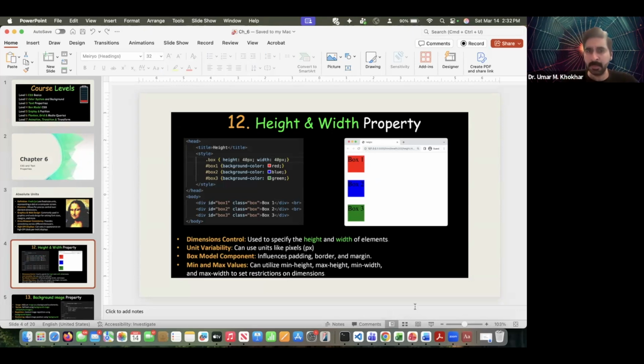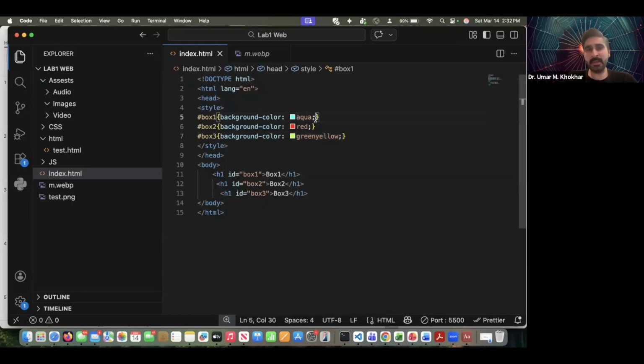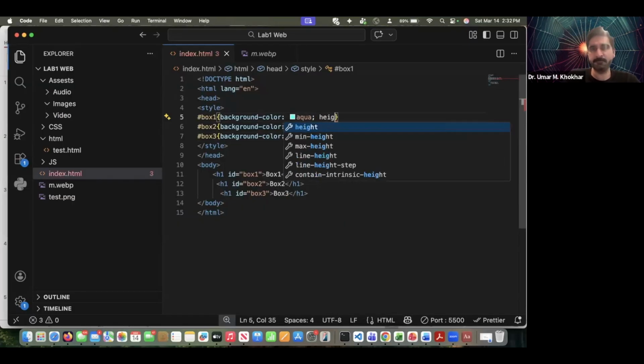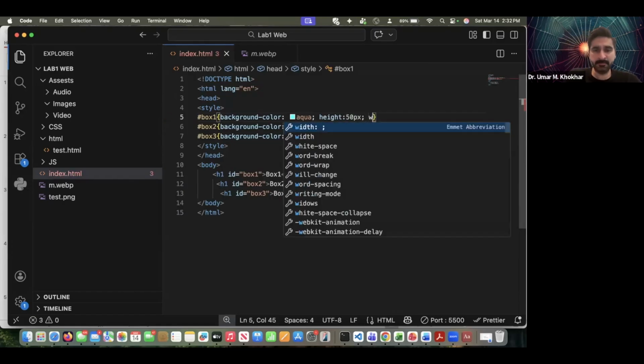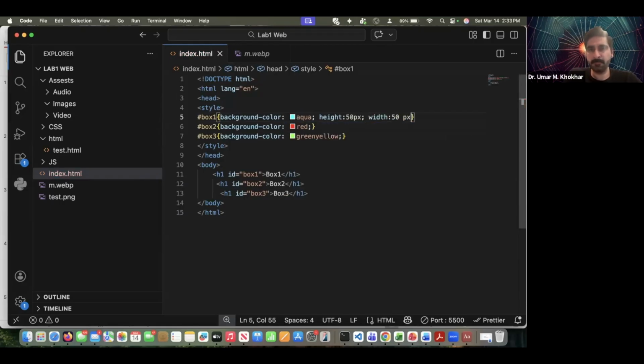How can we do that? You can apply it individually, or there is a better way. Individually, I can apply the height and width here. Let's say I put height, let's say 50 pixels. All right. And then width, 50 pixels.